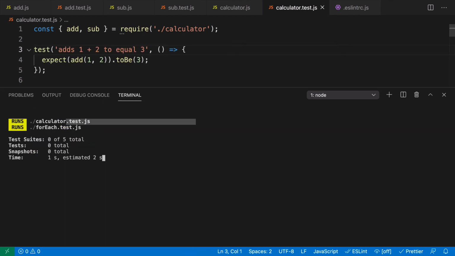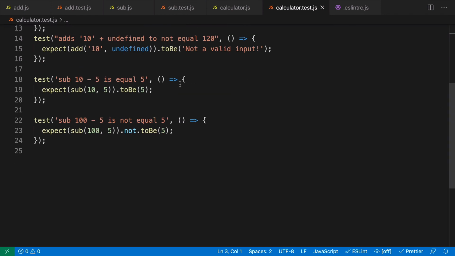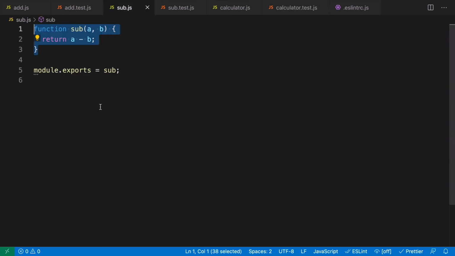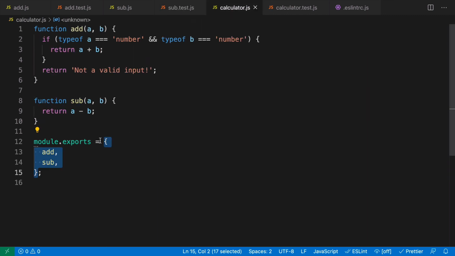So you can also do this, and here you can see all the tests have passed. So we learned about default export that we were doing here, where you're just exporting one function, and when you import this, you don't have to destructure it or get an object. But when you export multiple functions in the form of an object, you will have to do it here.